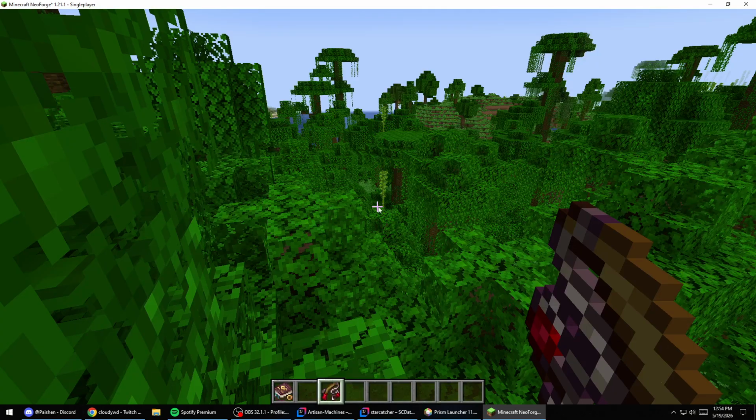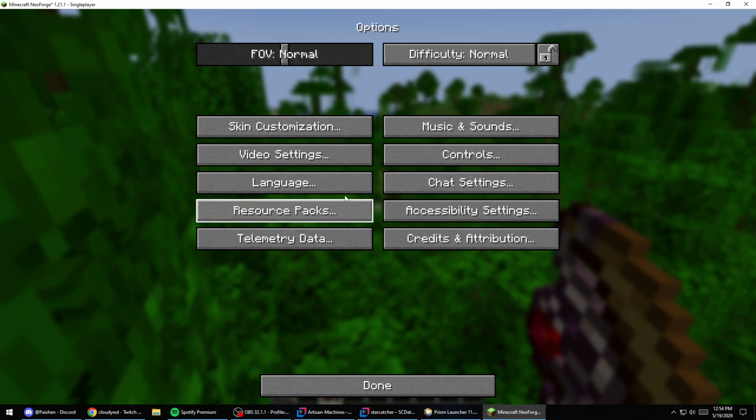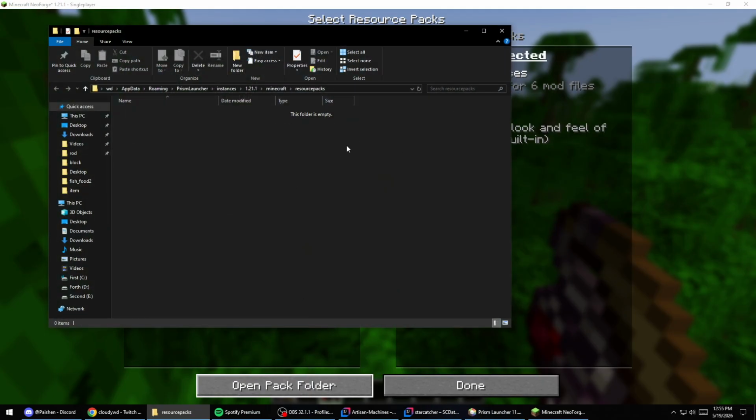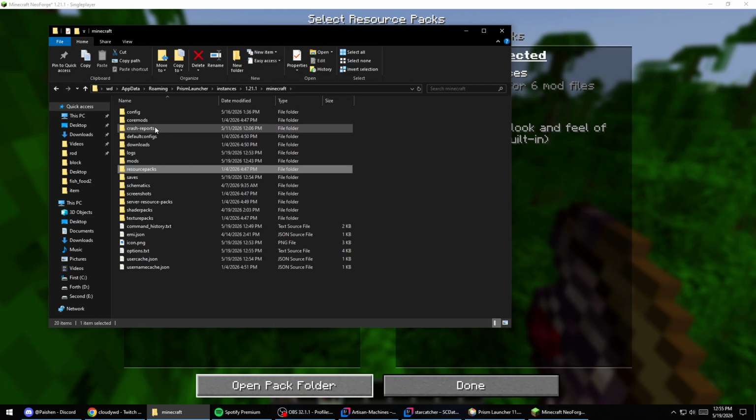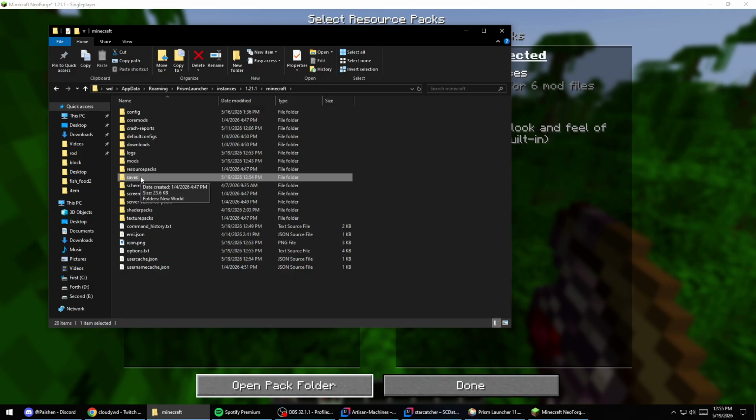All right, so let's get started with the data pack. First thing, we're going to quickly go to options, resource packs, and open pack folder. This is just an easy way to get to the instance of the Minecraft folder. Then we're going to go back one, and here we have our world inside of saves. If you have this on a dedicated server, there's not going to be a folder called saves. This is just going to be the name of the world directly.